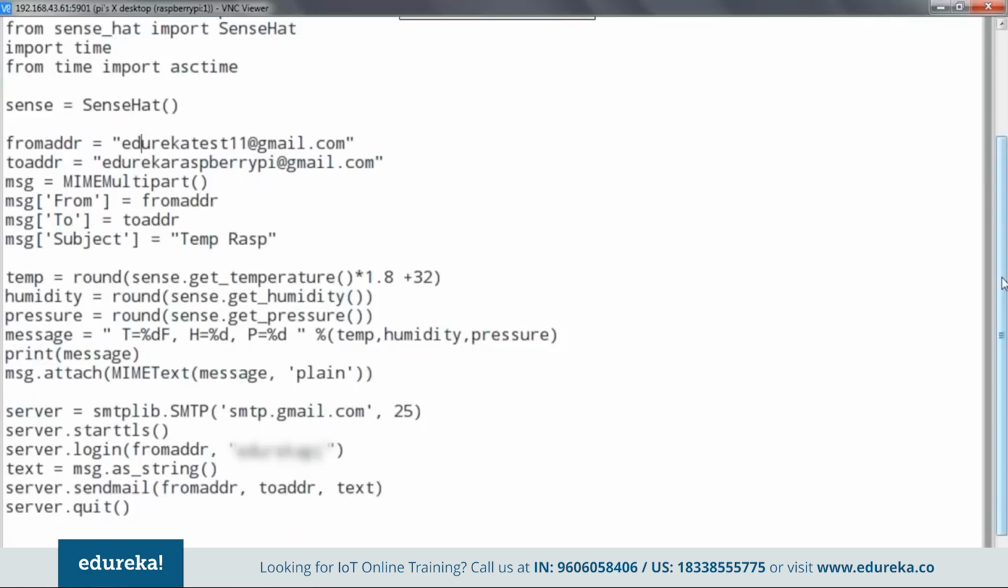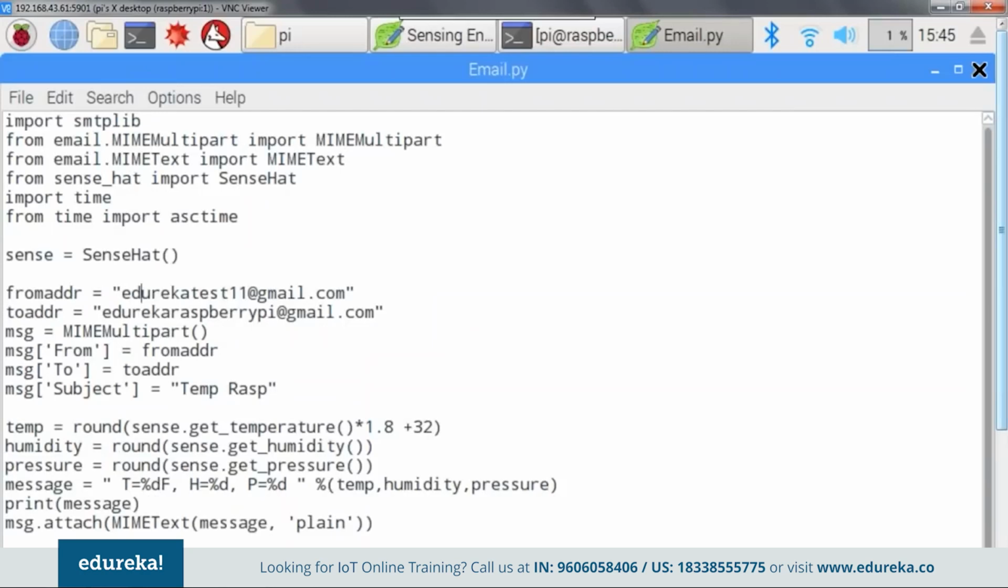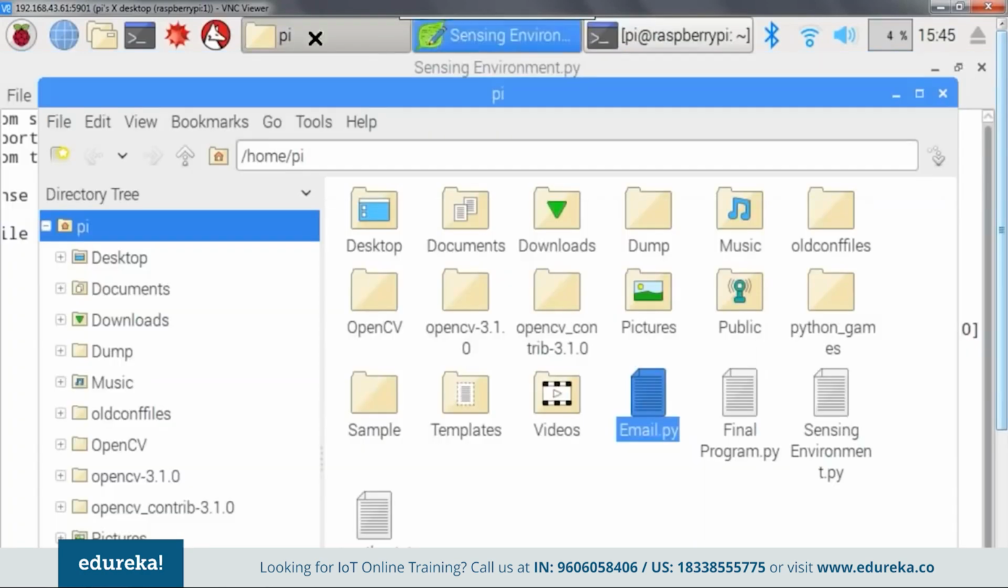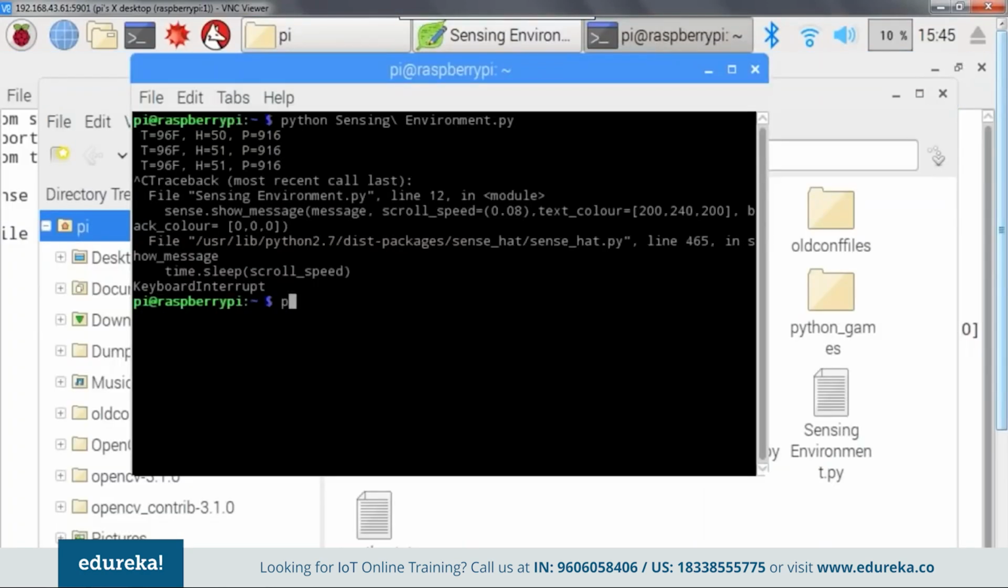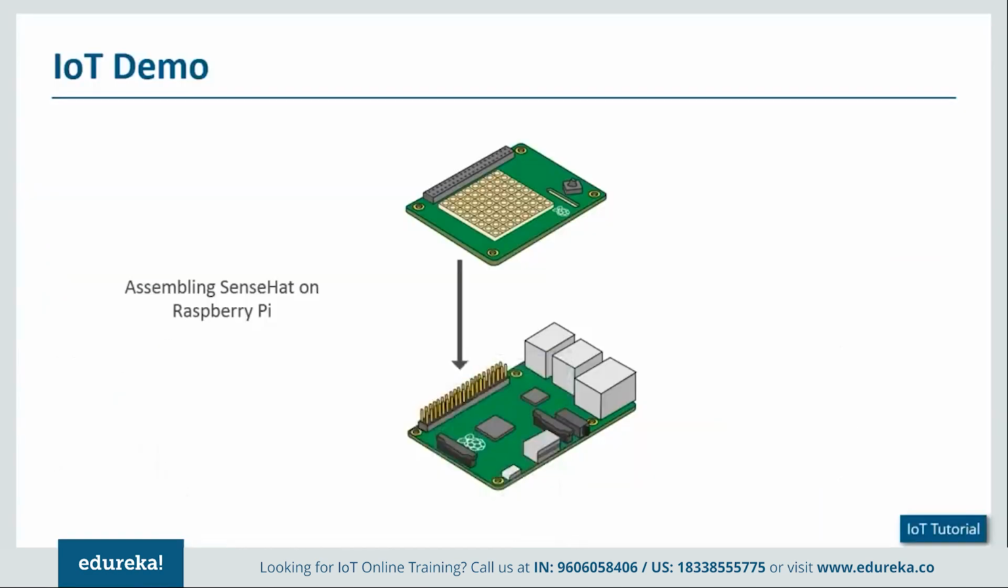I hope you've understood till here with respect to the program. Now it's time we execute this program. Let me call python email.py. Now it's connecting to my server, that's the delay here. It's measured the temperature, the humidity as well as the pressure, and then it's going to send a mail. Let me show you this mail ID as well.